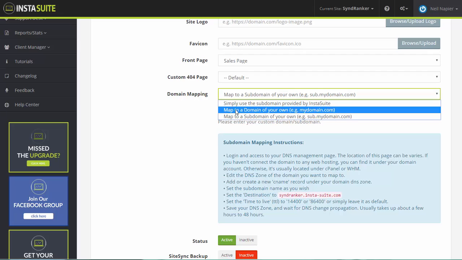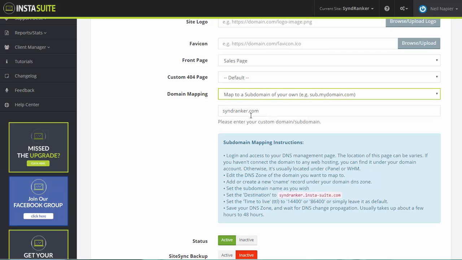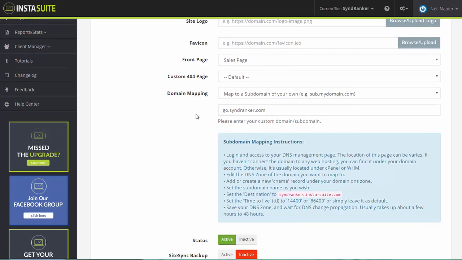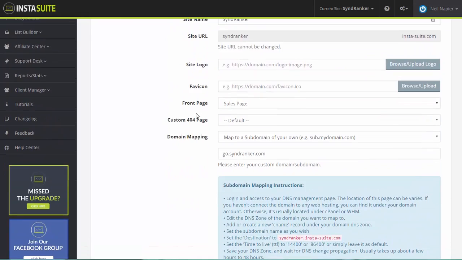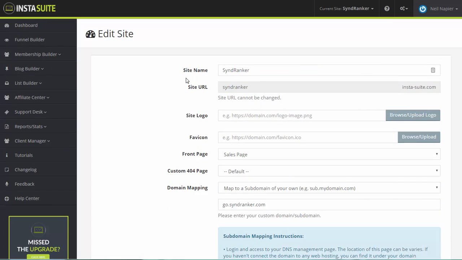So again, make sure to select either a root domain here. A root domain is going to be like synranker.com, and a subdomain is going to be like go.synranker.com. So go, or members, is going to be a subdomain. And again, click on save, and those settings will be updated within a few hours.